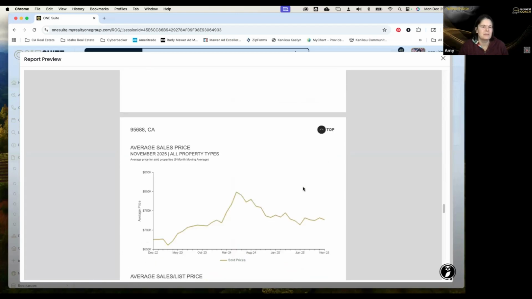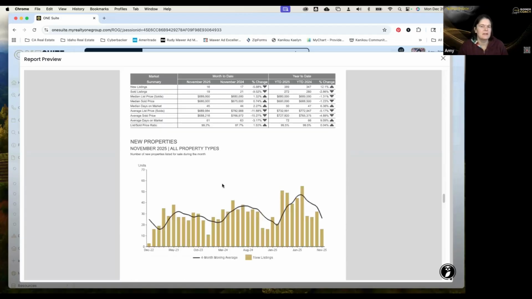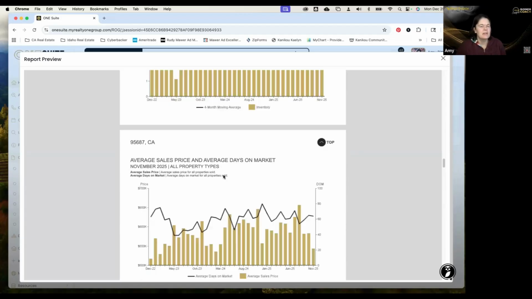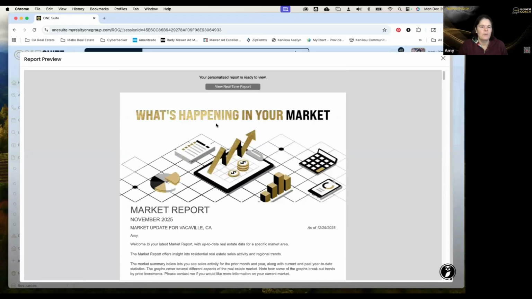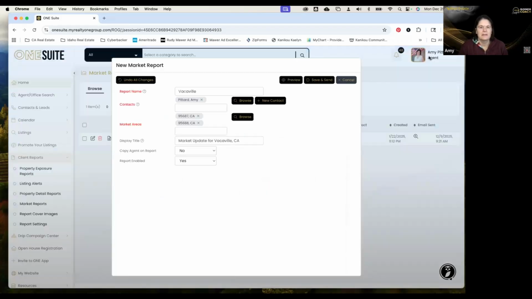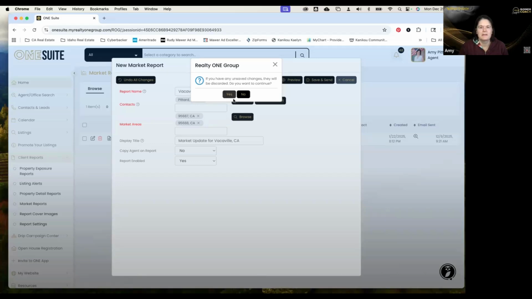Okay, so the only bummer about this is it's got like 95688 separated by 95687. So when I do these market reports, I would probably keep it to like one zone versus two. Okay, and at any time they can click view real-time report, it'll give them an update. Okay, so that is your market report. I'm going to click no there. Oops, sorry, I meant yes. I want out of there.